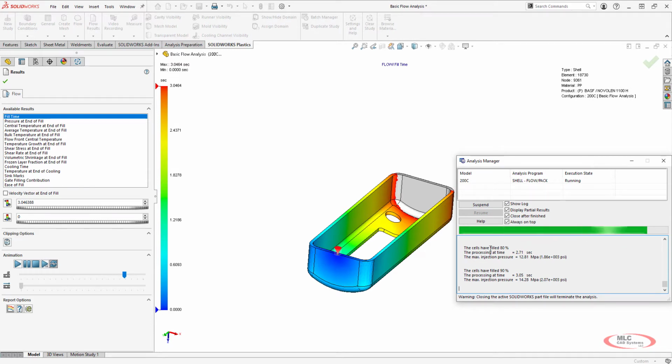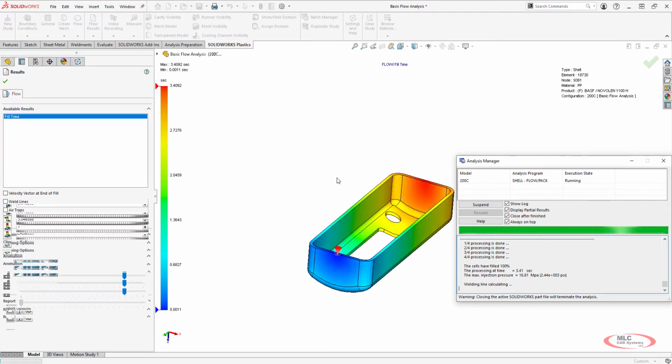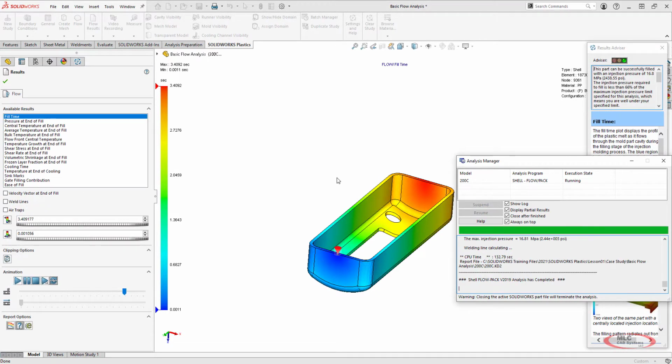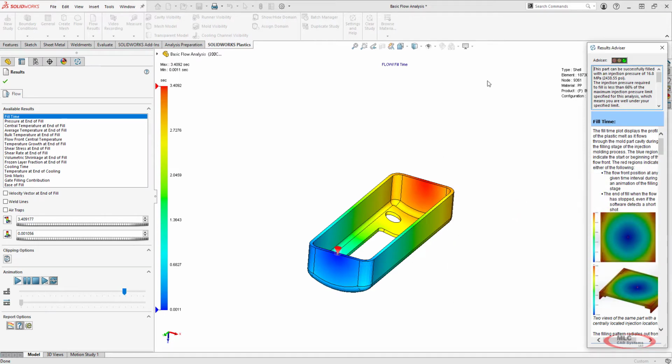So you can see I've almost filled here. I'm about 80%, and the plastic simulation will actually give us an animation as it's filling, so you can look at the fill or flow profile as it's filling the cavity. Alrighty, we can see I've got a max injection pressure, and I'll discuss that here in a minute. The main plot that we're looking at now is our fill time, right?